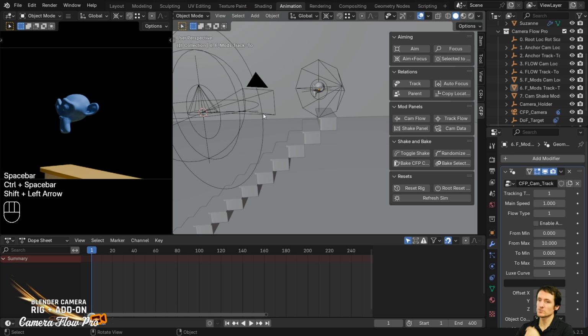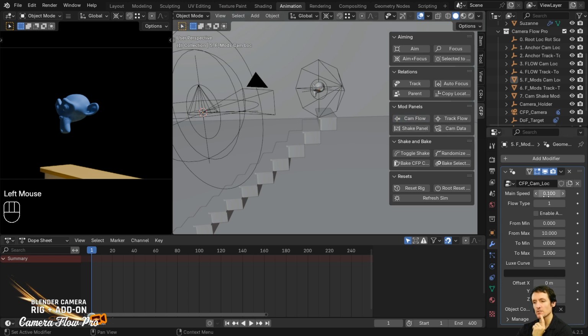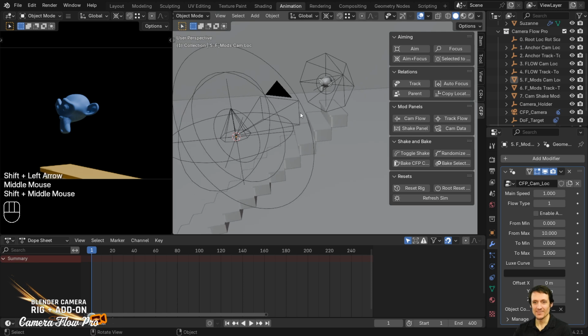All right, so now that you know how to move and change your main speeds, what's next? We could go to our cam flow and change that back to the default value by hovering over this and pressing backspace. Oh, this is a fun feature.